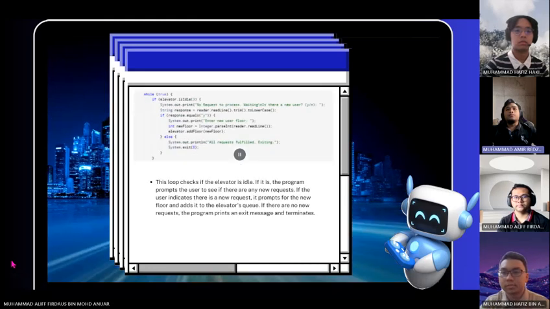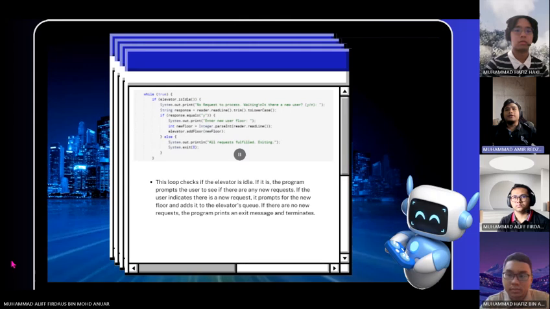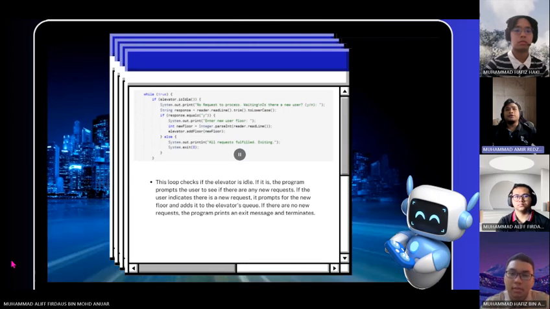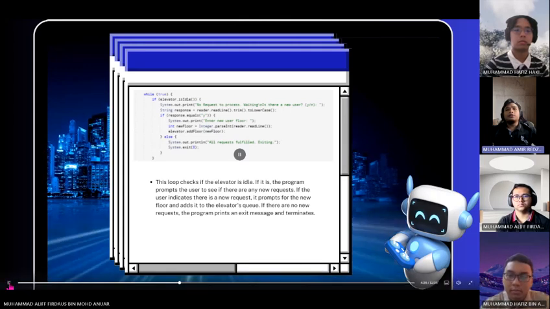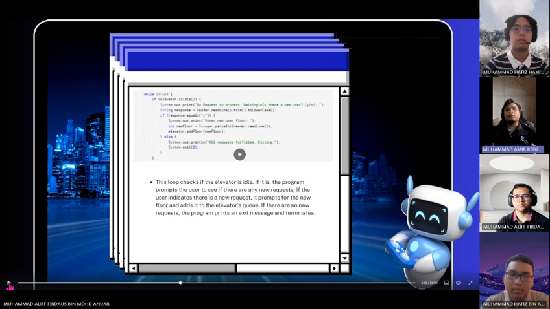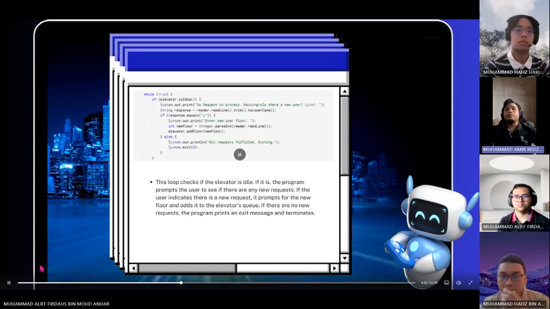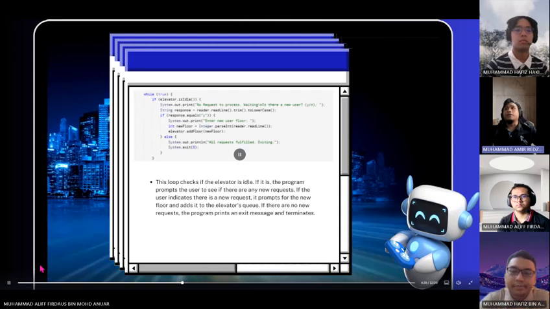This loop checks if the elevator is idle. If it is, the program prompts the user to see if there are any new requests. If the user indicates there is a new request, it prompts for the new floor and adds it to the elevator queue. If there are no new requests, the program prints an exit message and terminates.